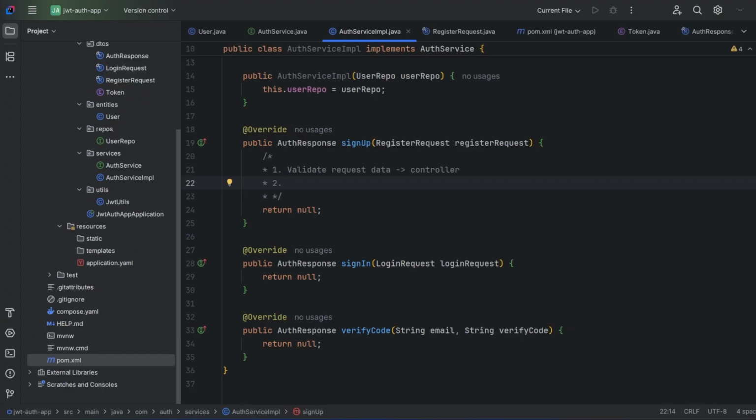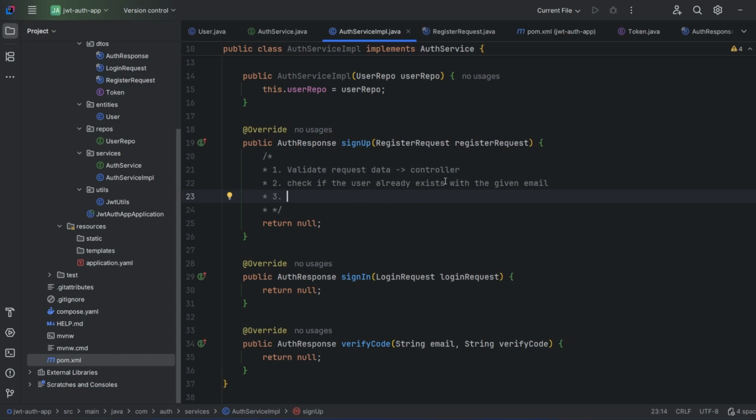Once the controller sends this register request body, once we receive this register request data, what we have to do? We have to check if the user already exists with the given email. So if the user already exists with the given email, we will simply send an error response. Okay, so we are checking that the user exists with the given email, and also that it is verified. These two things are important when we are trying to check. Now if we get a user with the email, and it is also verified, we will send an error response.